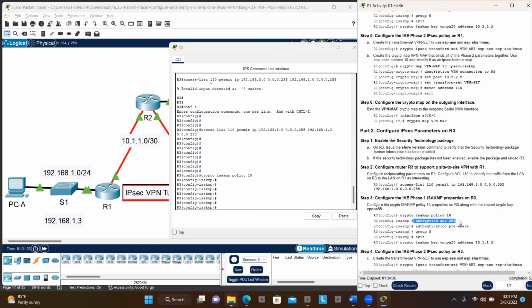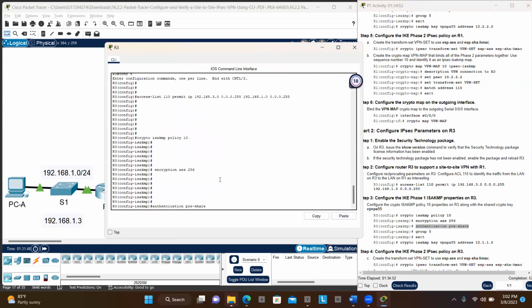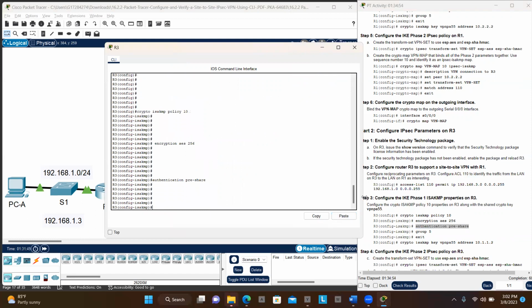So we have to encrypt. What are the strongest encryption modes? Authentication pre-shared. Let's copy it, space it. Let's group 5. Then we exit. Then we do this crypto.